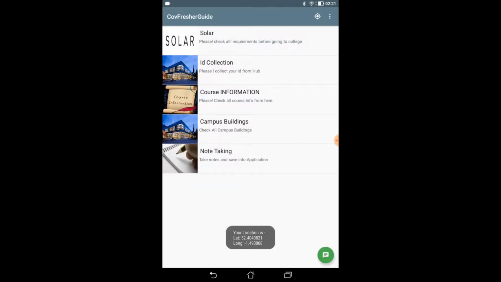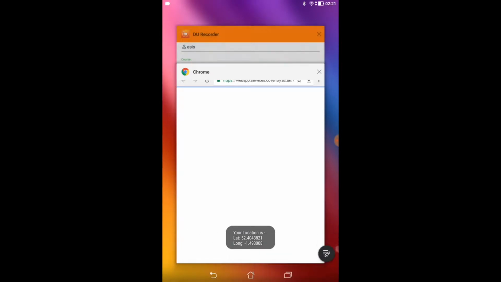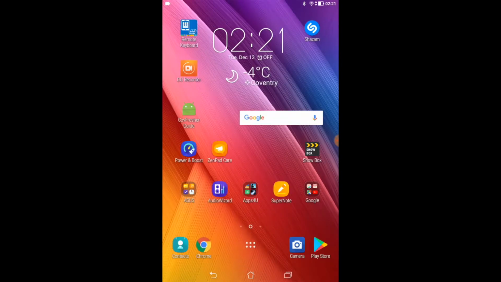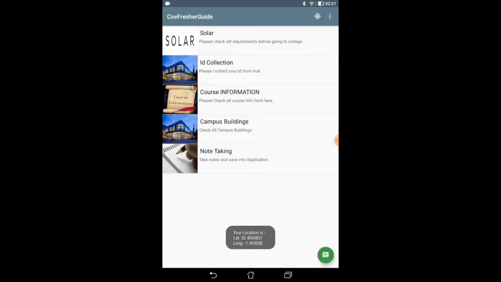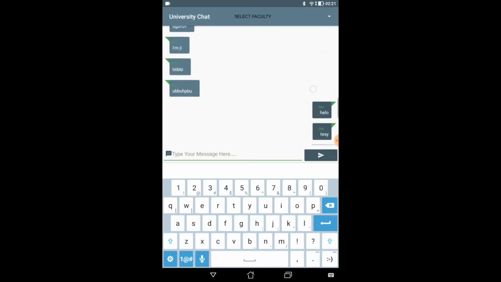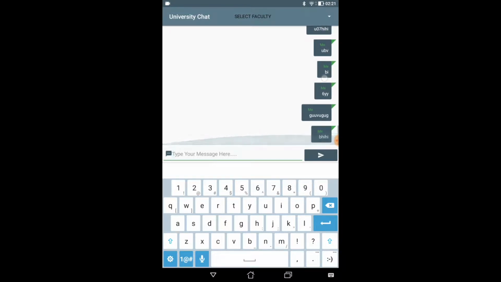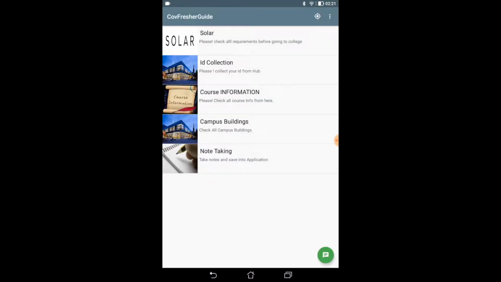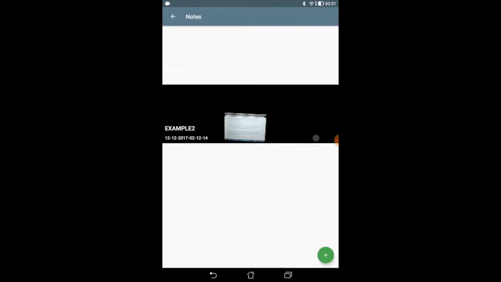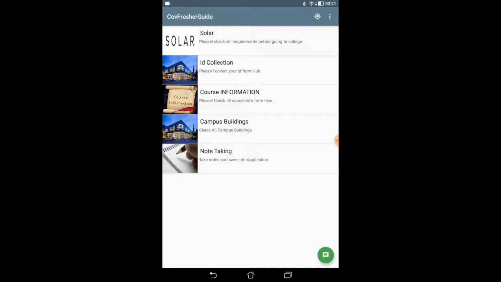For data persistence, I've implemented many, such as whatever the user types will be saved in the chat, and whatever the user wants to save in the note will be there even after they close the app and return back to it. These are all the features of my app, and thanks for watching.